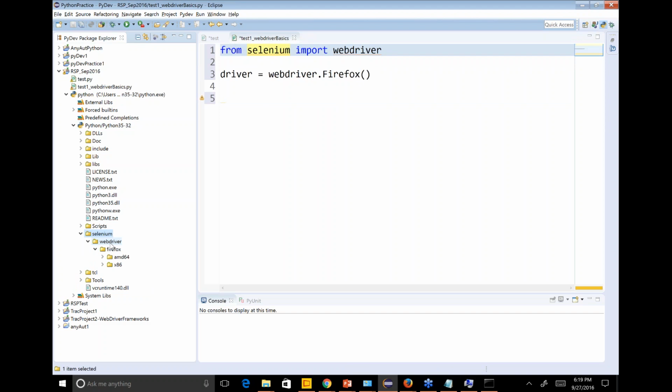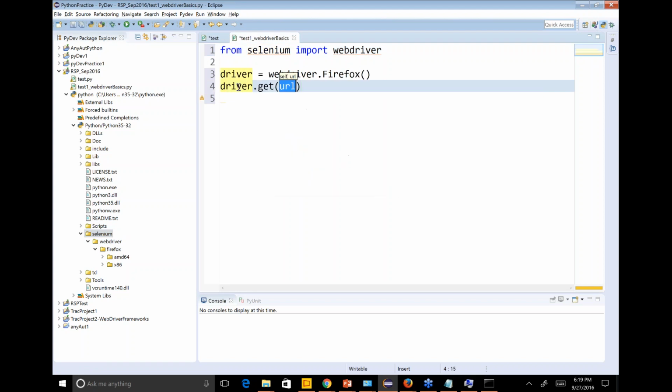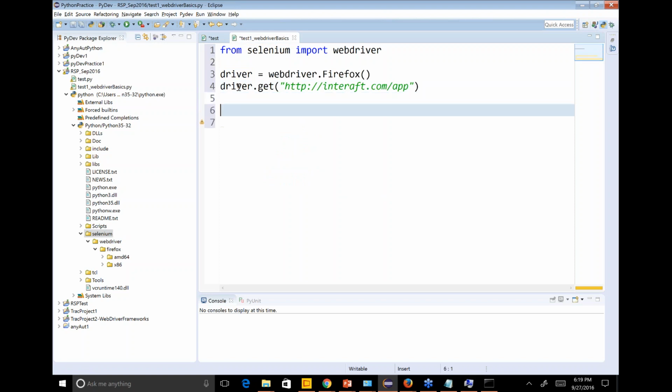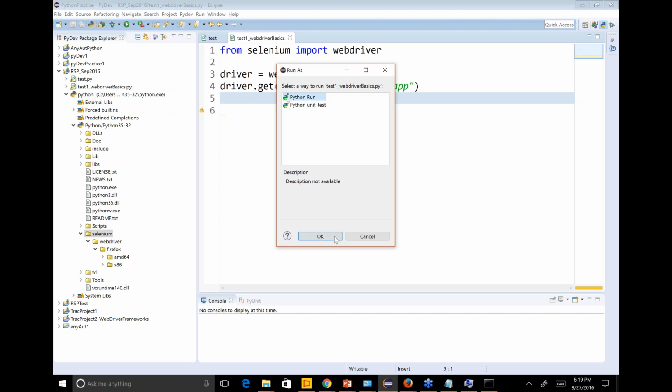Get this. Unless this is there, it will not let me work with a WebDriver. Now I can say driver.get and say that the URL that I want to get is interact.com/app. This is the command. Then I will say, that's it. Let's just put it till here. Save this and run this program by clicking on this green thing and say Python run.